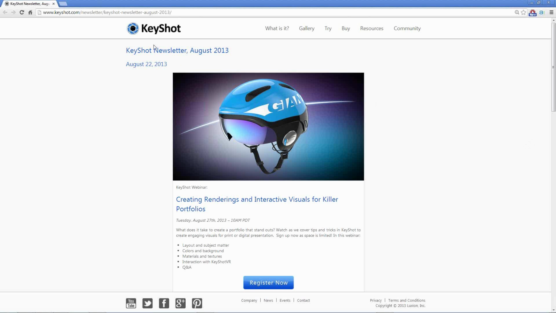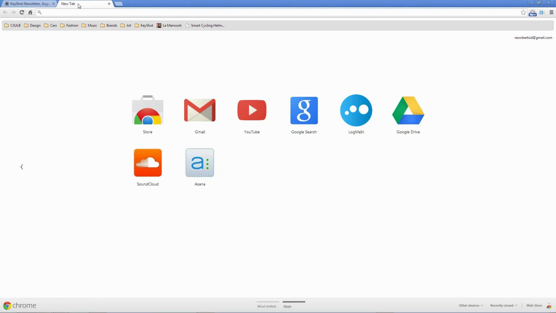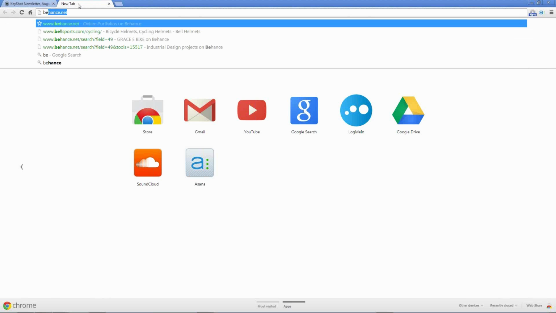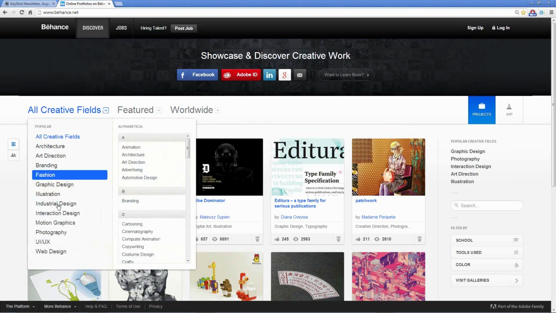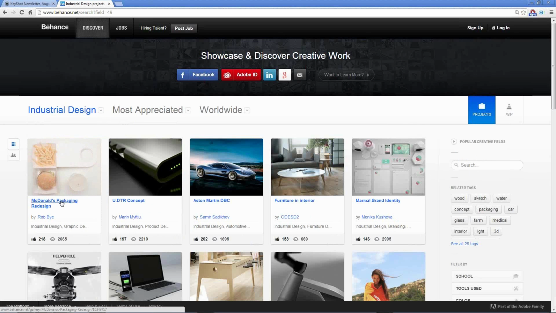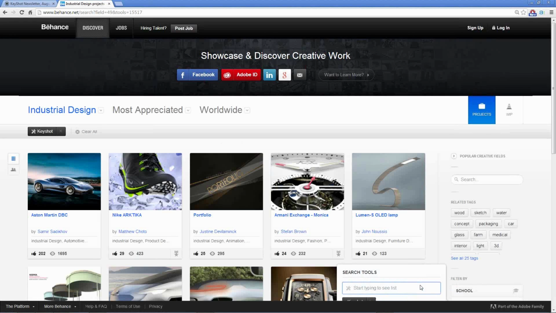To understand our goal for today, let's take a look at some portfolios. One of my favorite portfolio sites is Behance.net. This is a website in partnership with Adobe, so they've done a really nice job polishing off this interface, and we can search for industrial design and filter by the tools used. Let's take a look at some of the portfolios containing KeyShot renderings.